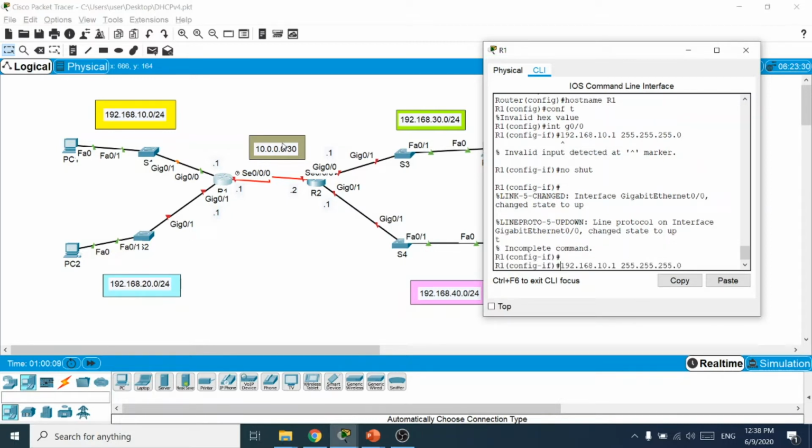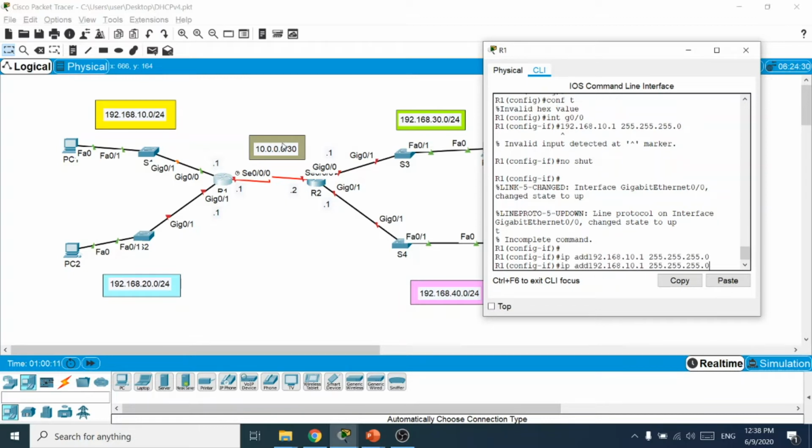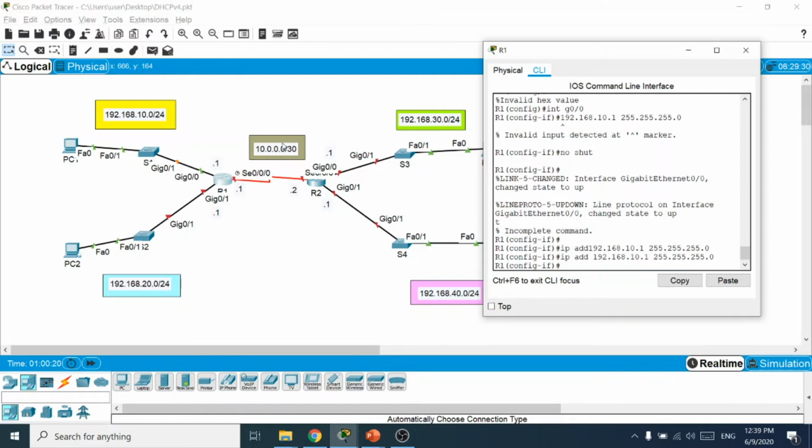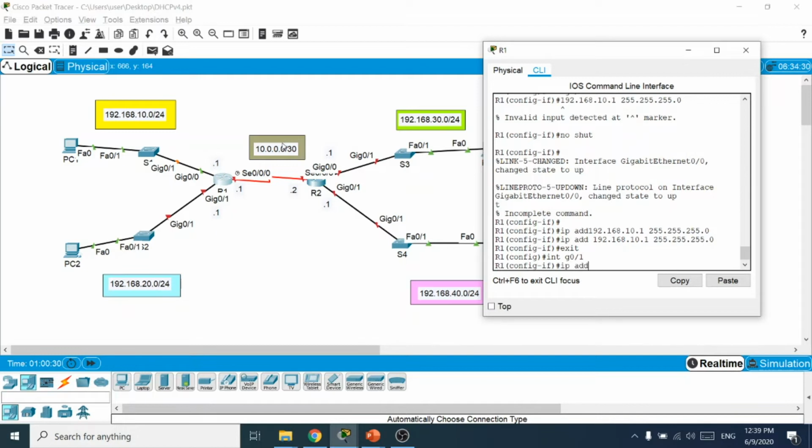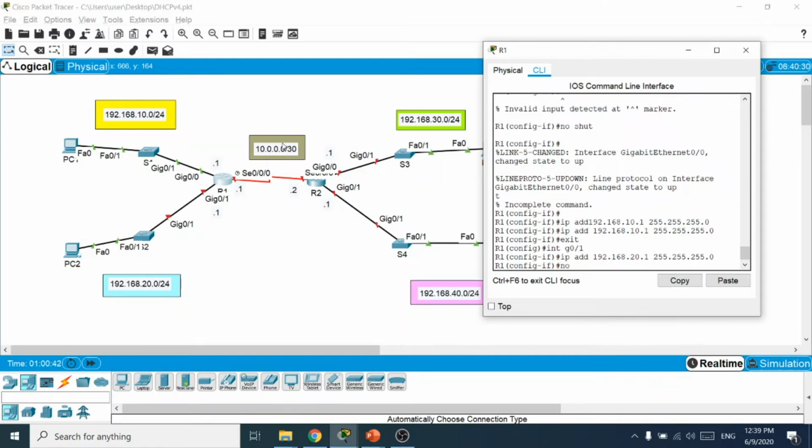Sorry, I'm missing the command ip address. Okay, so no shut. Then you set the second interface, G0/1, ip address 192.168.20.1, subnet mask 255.255.255.0, no shut.